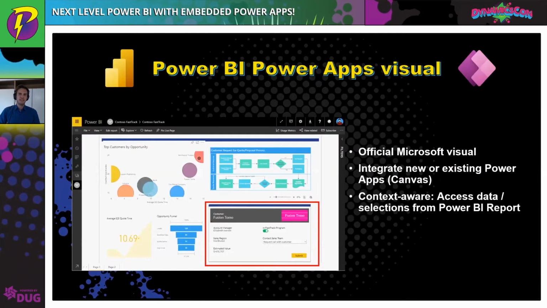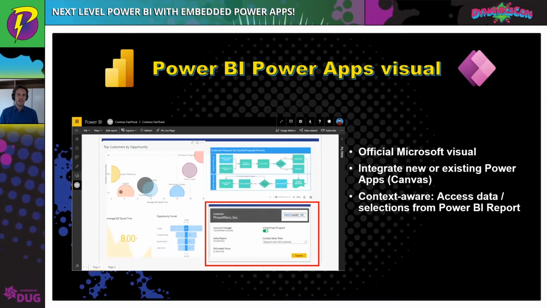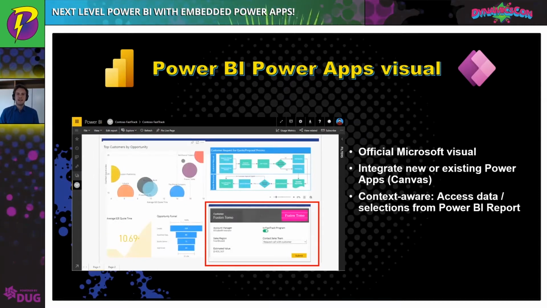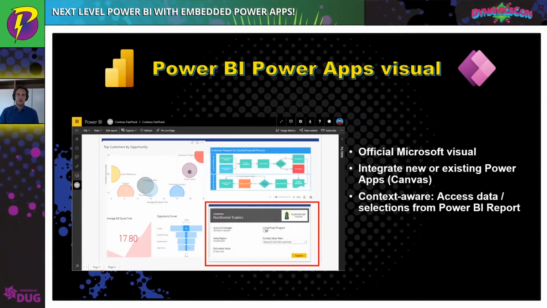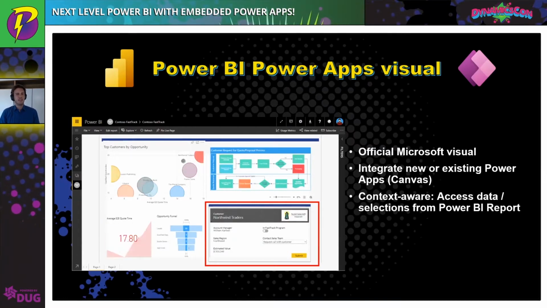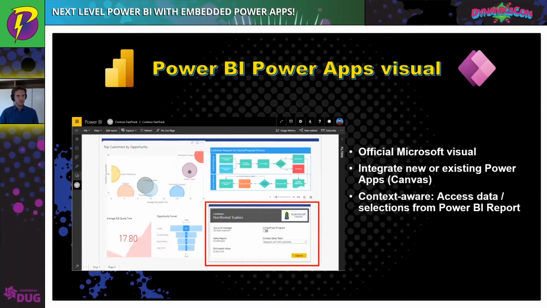Yeah, and the first one, and that's probably the main one we're talking about today, is the Power BI Power Apps visual. So that is a visual like any other visual you would use in Power BI. And this one is actually for embedding a Power App. You see it there in the red box, I put it there. And it's an official Microsoft visual. It's completely supported. It's in general availability. And you can use it to create new Canvas apps or reuse existing Canvas apps.